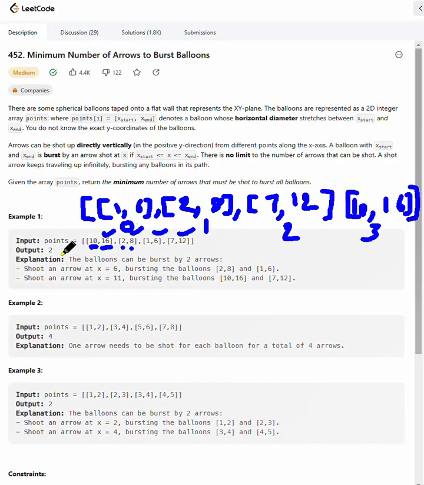Now what is the output? The question needs the minimum number of arrows required to burst all the balloons. Let's see how. I am creating one variable, answer, ans, initializing it with 0, and I am creating another variable, that is end.